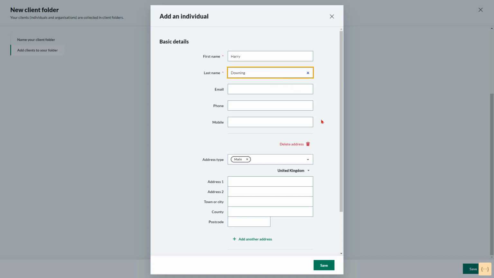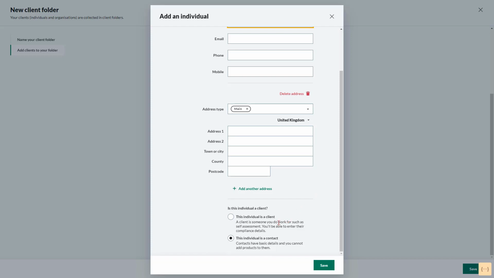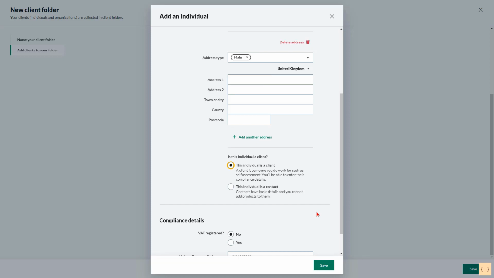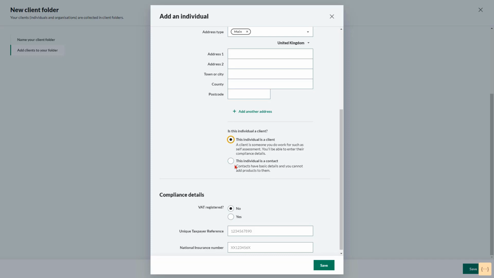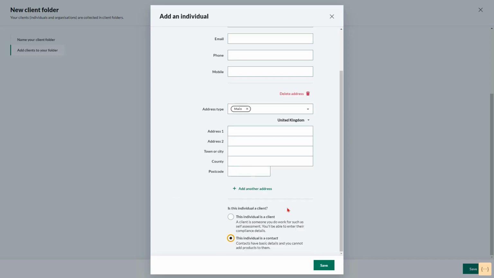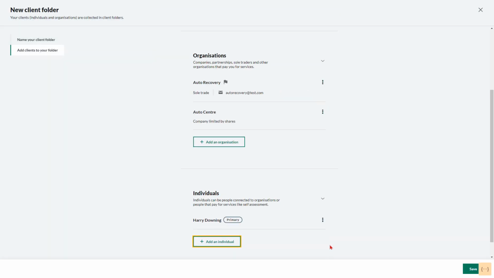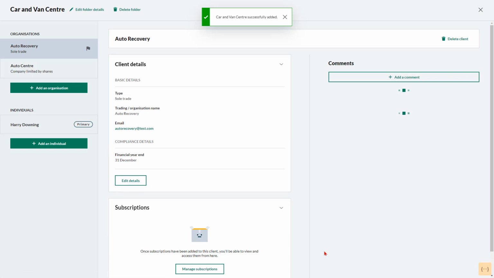A client is someone you do work for, such as self-assessment. You will be able to enter their compliance details. Contacts have basic details and you cannot add products to them. To save this individual as a contact, select the right option and click Save. We have successfully created our first client record. Once we close out of here, we'll be able to see the record in the client list.